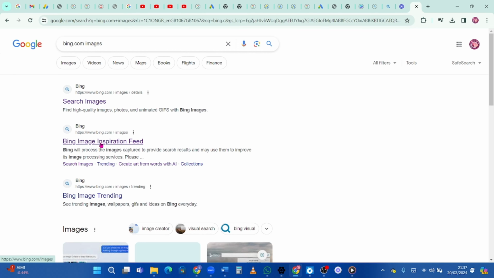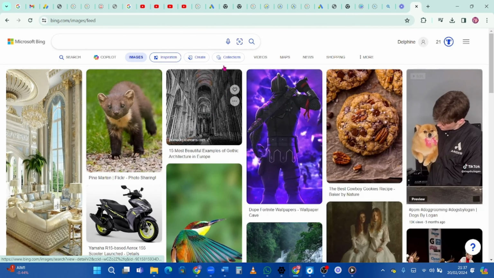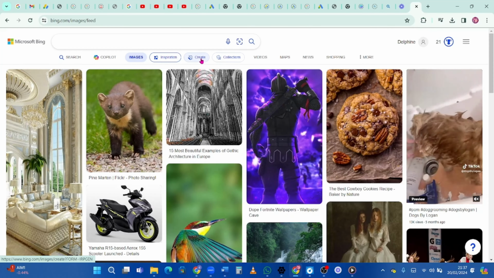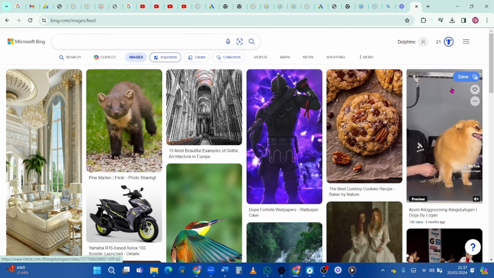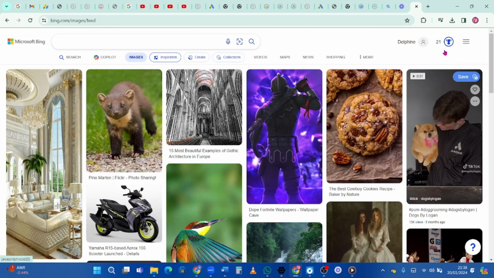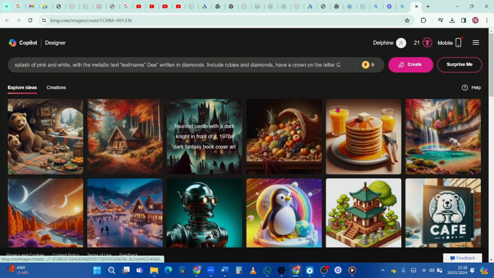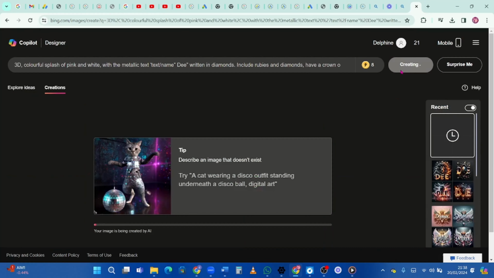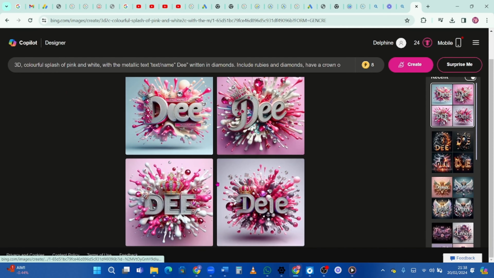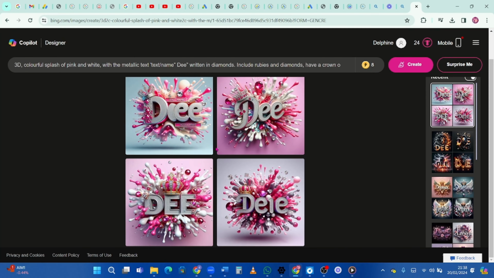You click on Bing Image Inspiration Feed and click on Create. But before you do that, mind you, you have to sign up or sign in with your email address. And once you're on this page, you click on Create. You enter your prompts here. Click on Create. And it generates your image.